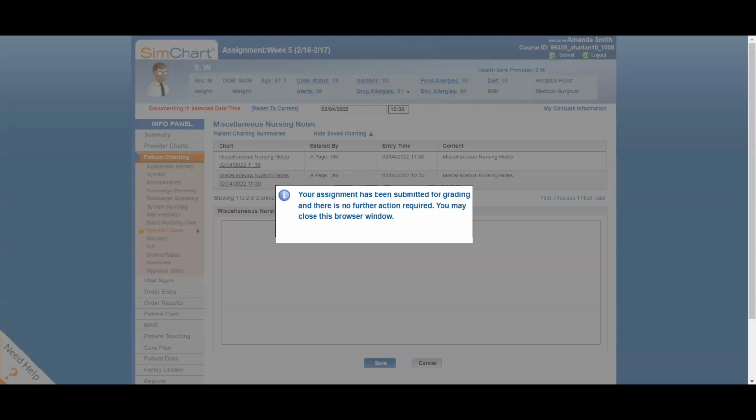And that is all for your SimChart. If you guys have any questions, please reach out to your clinical instructor, or you can reach out to me. But this should be pretty comprehensive on exactly what you guys need to be charting on SimChart. So hopefully there won't be any kind of confusion.